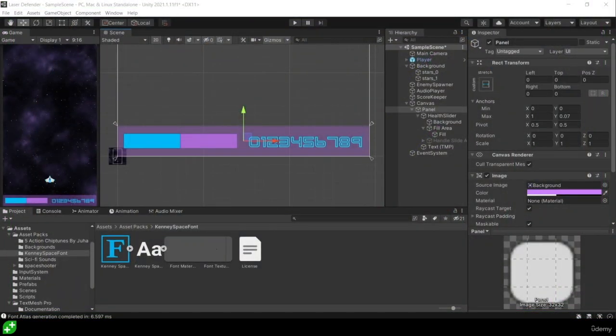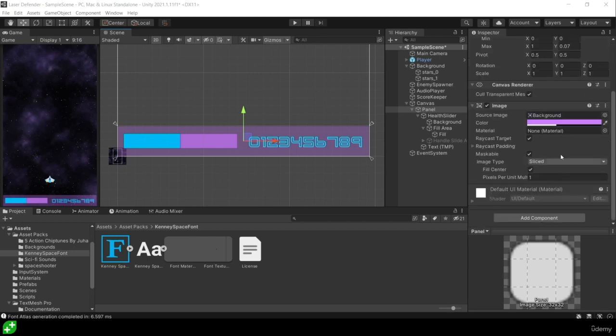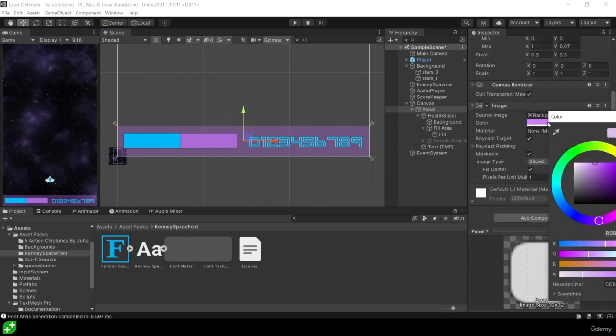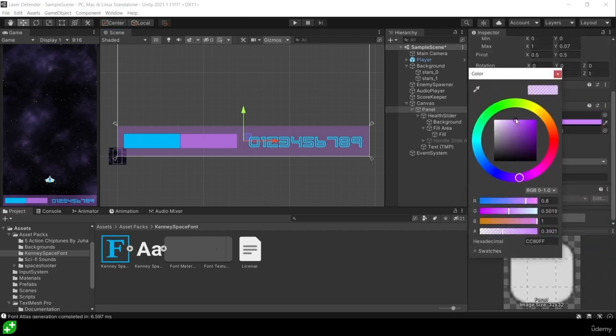Okay, welcome back. So hopefully you had fun designing the UI for your game and picking a nice color scheme. While you've been away, I've set up mine in this nice blue and purple scheme. So let me walk you through the changes that I've made. So on my panel, the only thing I've really changed here is the image color. So I've gone with this nice purpley color.